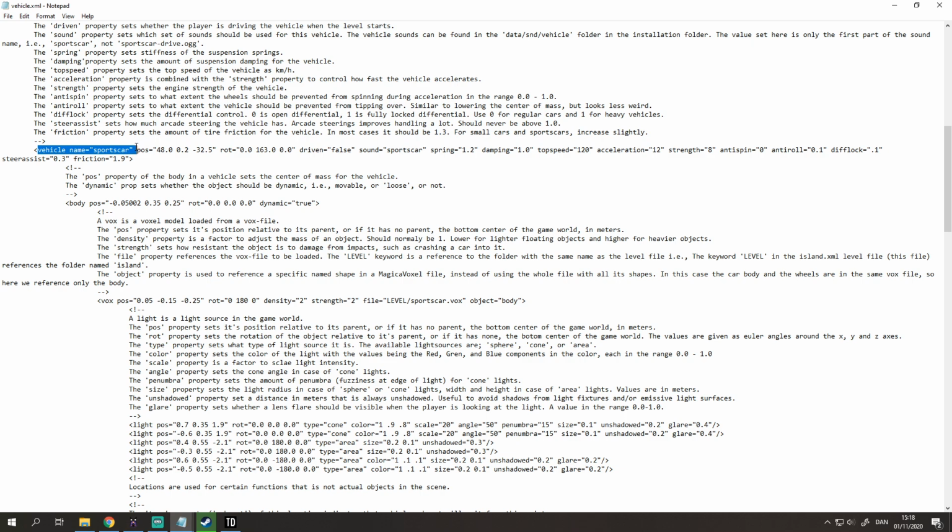If we check out the vehicle name sports car here, that is the green car that was placed down in the previous world. We have a line here that says vehicle name is sports car, position, this is where the car will be spawned, and the rotation. As you can see, it was kind of parked into the parking slot loosely instead of actually nicely aligned with the car parking spot.